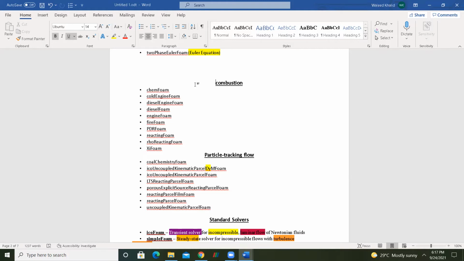And the next are LTSReactingParcelFoam, porousExplicitSourceReactingParcelFoam, reactingParcelFilmFoam, reactingParcelFoam, and uncoupledKinematicParcelFoam. These are all solvers where you can track your particles, where they are going, what their reactions are, what forces act on them, whether any force interacts with these particles or not, whether their diameter changes with the passage of time, and when two particles interact, whether cracks appear on those particles or not. So this is the solver where you can track your particles.